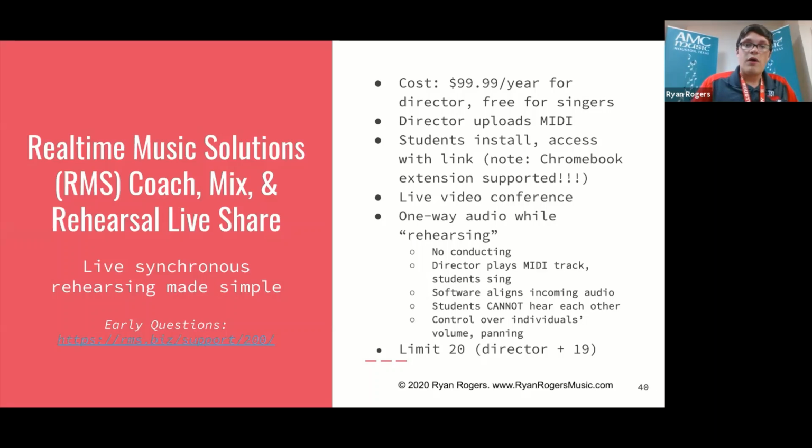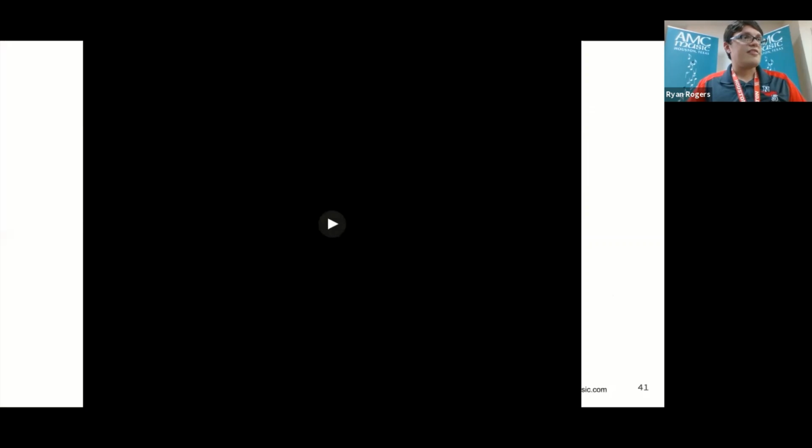Note that right now, the limit for RMS Coach, Mix, and Rehearsal Live Share is 20 people simultaneously, the director plus 19. But I have been in contact with the developers, and if you specifically request it, they can send you a build of the program that is unlocked and doesn't limit the number. They say limit 20 because that's the max they have tested currently. If you reach out to their support, they are amazing at replying promptly. I sent them an email at like 10 p.m. and got a response within 10 minutes. It was amazing.